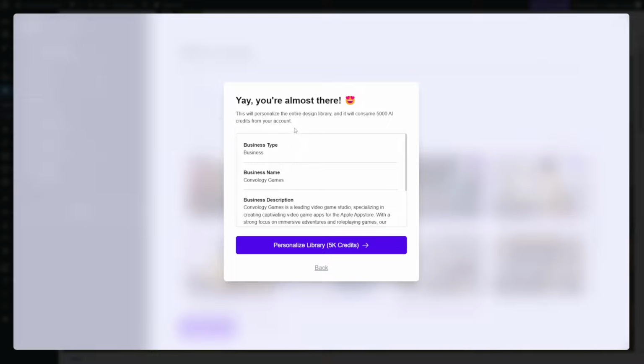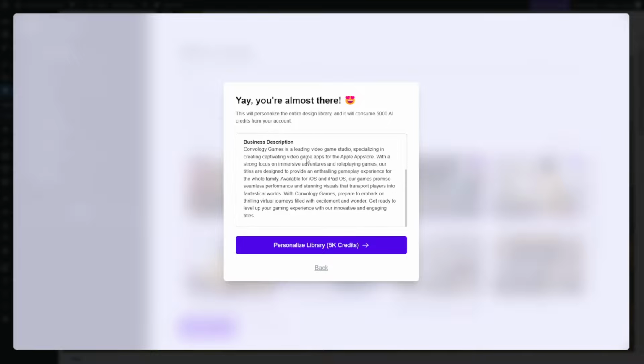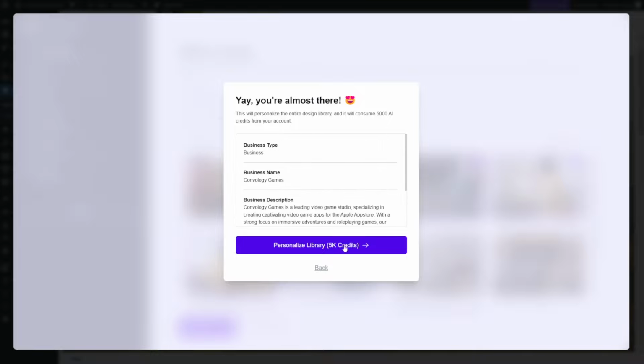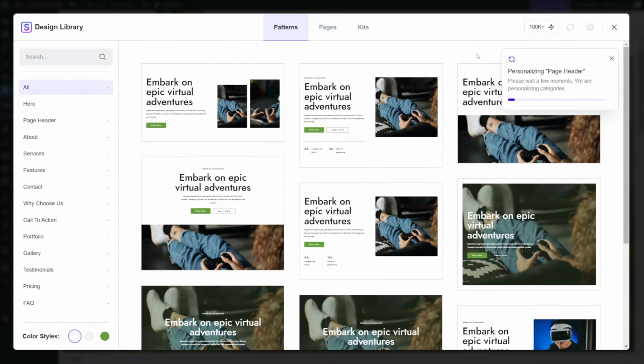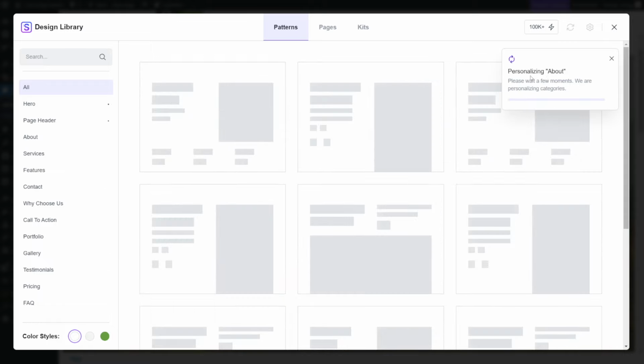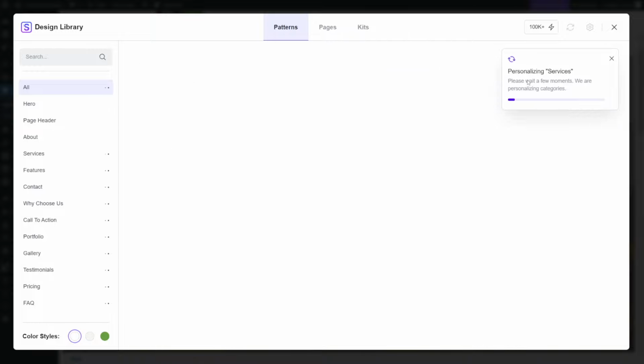Here's an interesting thing. They do say that if you want to personalize your entire library, it's going to take 5,000 credits. It's fine for me. I had 100,000 credits, but if you needed more AI credits, you might need to purchase them. But let's go ahead and just spend our credits and see what we can get for science. All right, so that was like 5 seconds, and now it says personalizing. It's going through each of these categories and it's personalizing them to make them match the images that we selected and the text that we had entered.